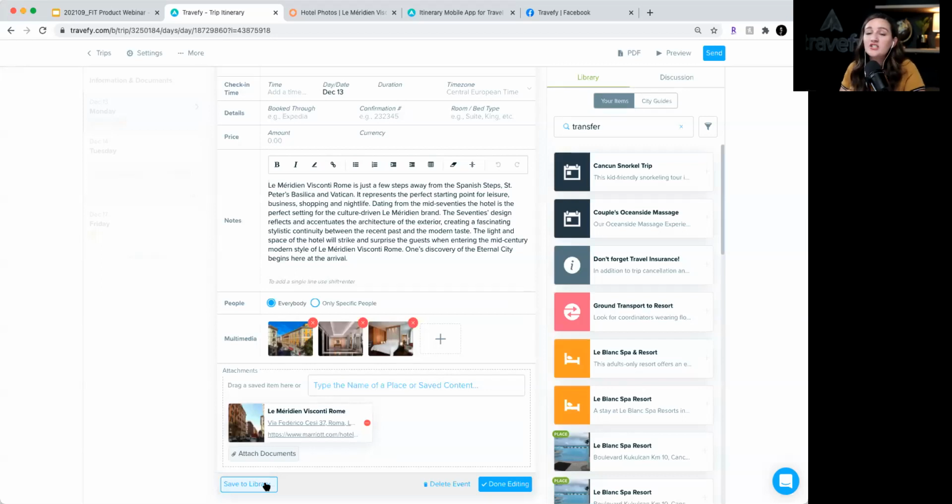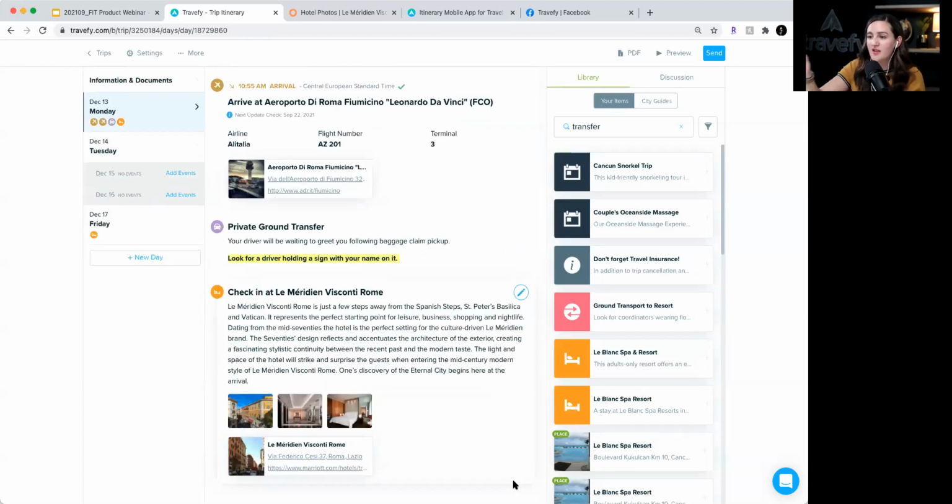And then that way it's going to save to your library. So when you're in a new trip or quote or proposal, you will have access to this event that you created and then you don't have to remake it. It's kind of a no-brainer. So I definitely recommend doing that. Save that to your library.